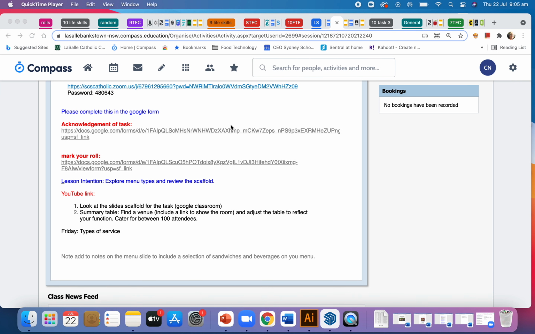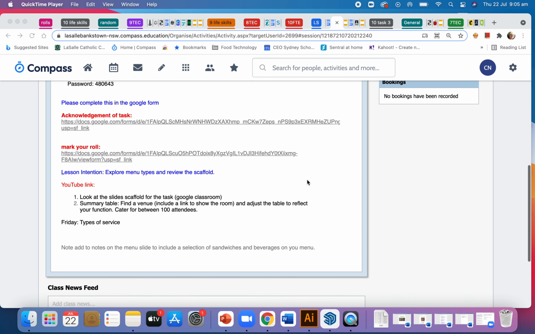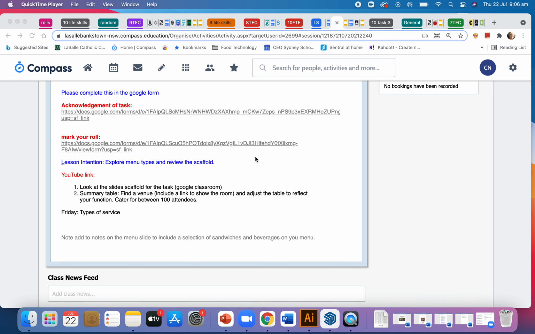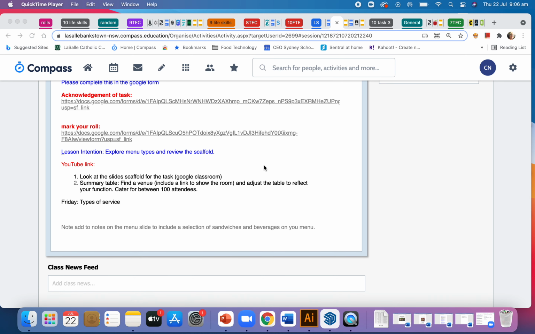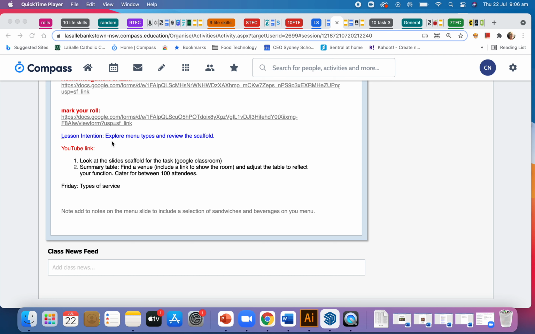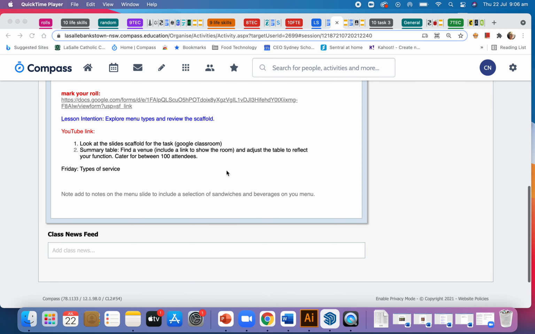Firstly, I need for you to make sure that you've acknowledged that you've got an assessment task. If you don't, I will be making a phone call home today. I need you to mark the roll when you go to do this. Lesson intention: explore menu types and review the scaffold.